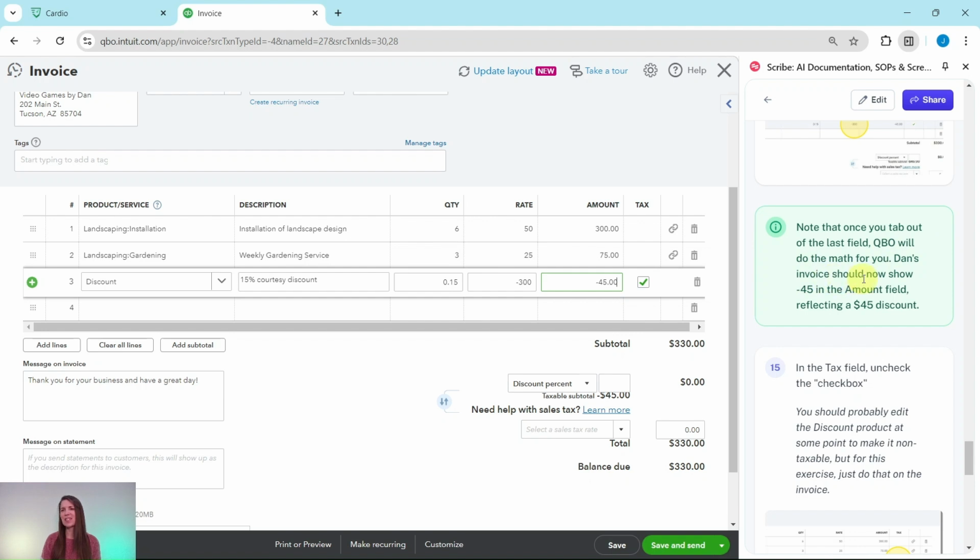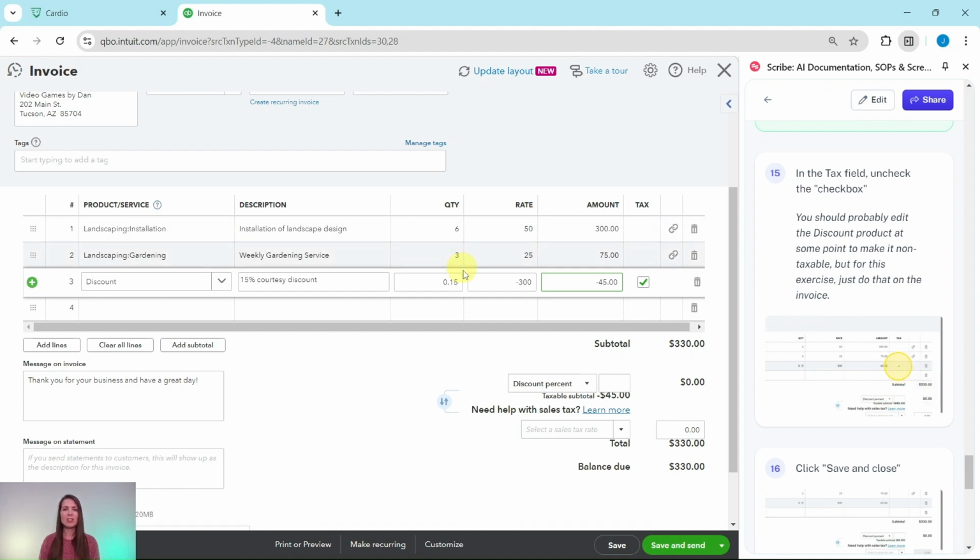Dan's invoice should now show negative $45 in the amount field, reflecting that $45 discount. So that's why it's important to make sure that this is a negative 300, because if you left it as 300, it would be a positive number, and we're trying to do a discount, so we're taking money away.